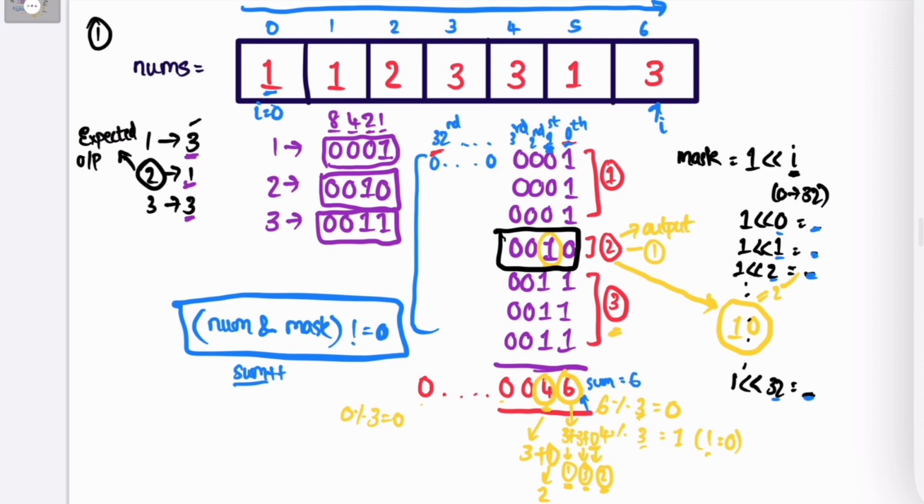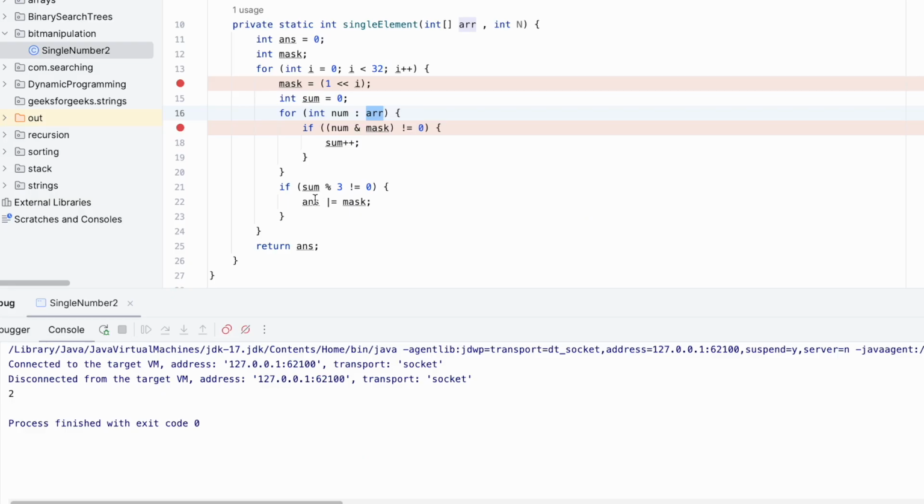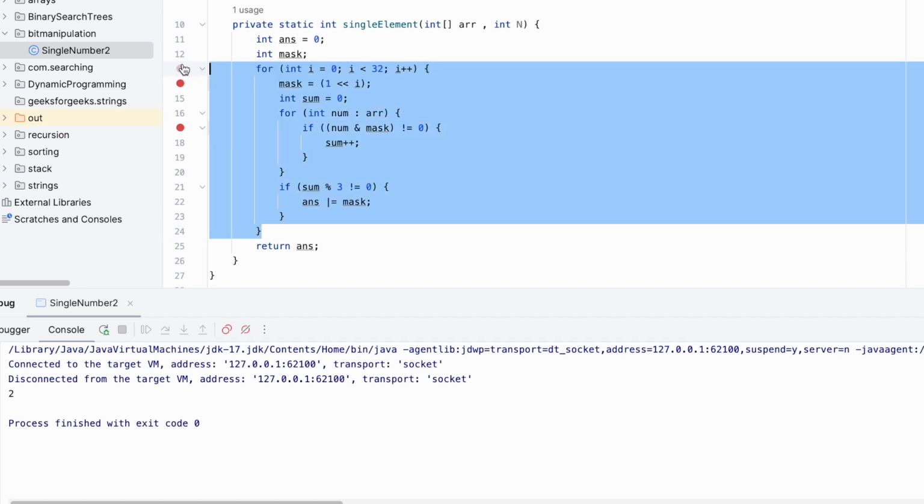Next, with this 6, in the next step we have to check if the sum modulo 3 is not giving you 0. With this we will identify the number which is appearing only one time. So this can be written as: if sum modulo 3 leaves a remainder of 1, or if sum modulo 3 leaves a remainder of 2, then we build our answer, which corresponds to this value 2. The answer will be built by doing an OR operation with the mask, and this will happen for all the 32 bits, and finally we return our answer.